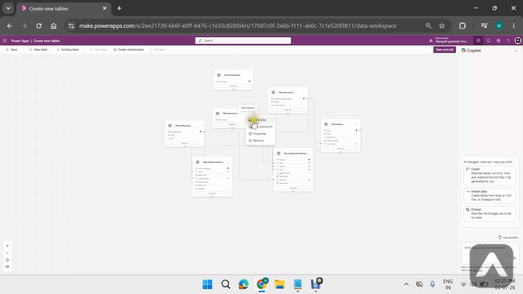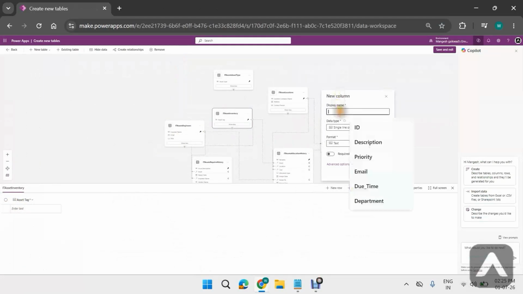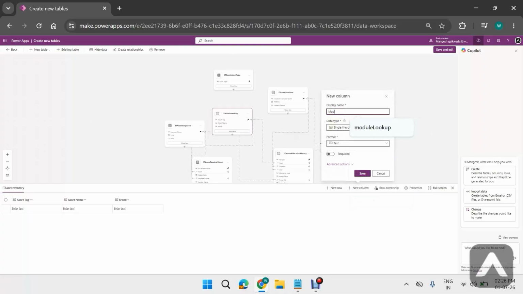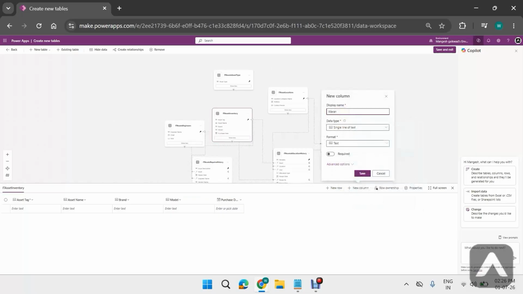Finally, open the IT asset inventory table. Rename the primary column to asset tag. Create asset name as a text column and create a brand column as a text column. Create a model number column as a text column. Create a purchase date column as a date only column. And create a warranty expiry column as a date column.